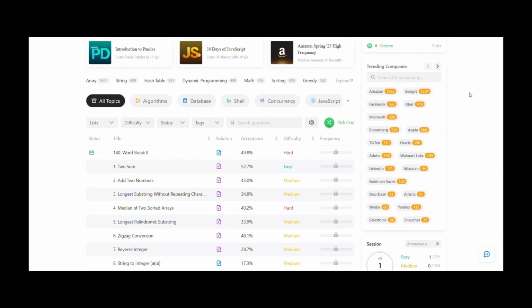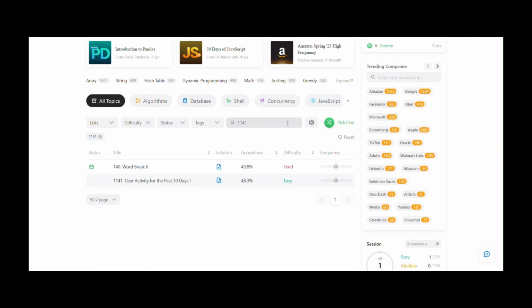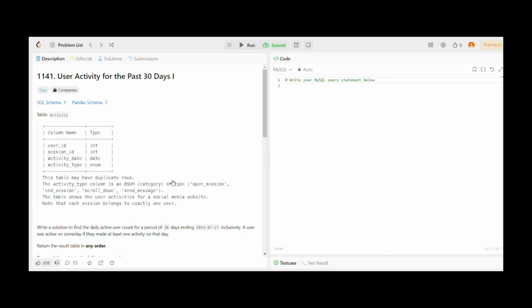So, let's begin with today's problem. What problem should I be taking today? Okay, let's start with this 1141. This is our targeted problem. Only one problem each video, with a thorough description and problem solving on just that one problem. Let's start with today's question, which is about user activity for the past 30 days.